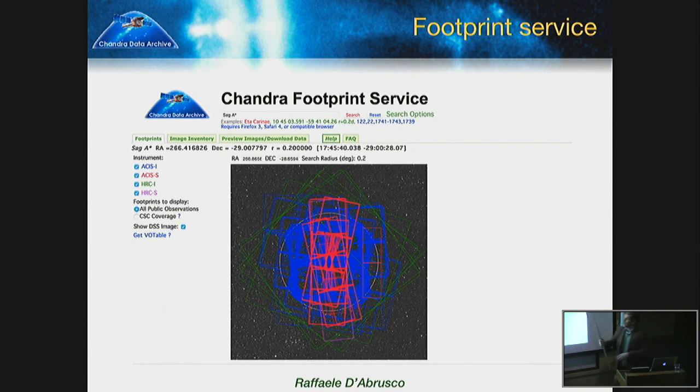So I can actually use the name of one source or the coordinates, and I can have a look at the footprints, so the extent of the sky, of the different Chandra observations. It's a very nice, faceted interface that allows you to select per instrument. But the interesting thing is that you can see here there are tabs that will return different pieces of information for all the OBS IDs whose footprints are plotted here.